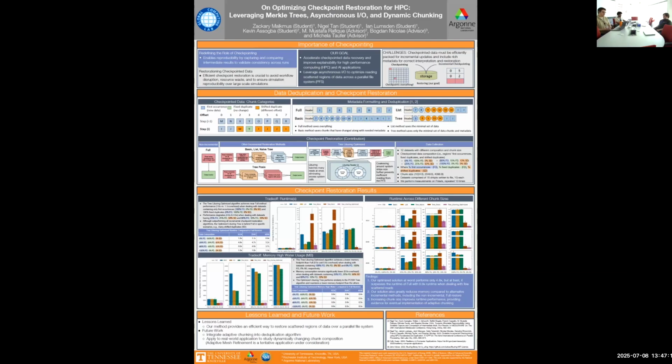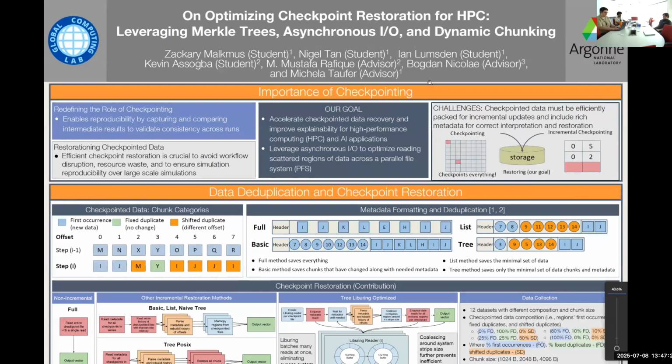And today I'm going to be presenting work done by another student in the lab, Zach Malcolmus, on optimizing checkpoint restoration for HPDC by leveraging Merkle trees, asynchronous I/O, and dynamic chunking. So to start, given that this is a poster about checkpointing, I want to start with checkpointing.